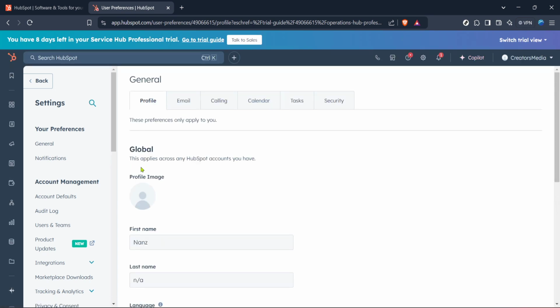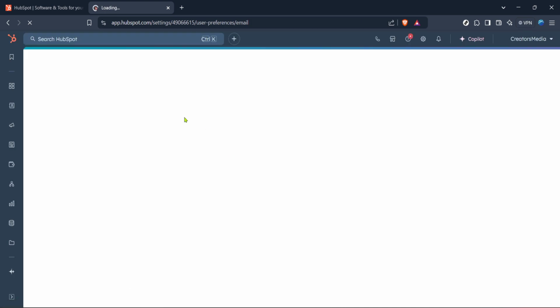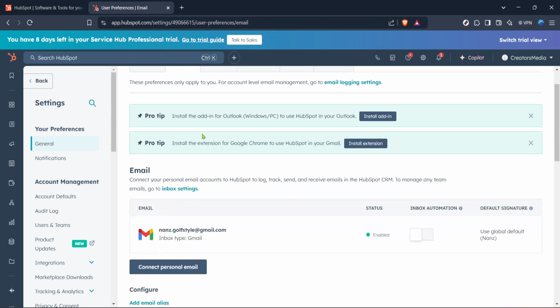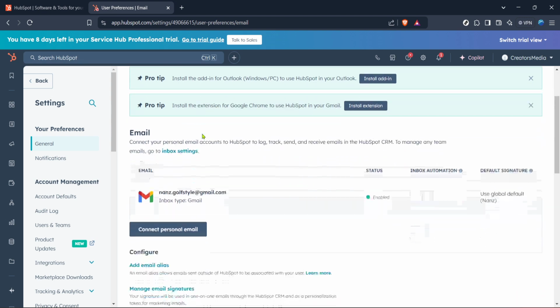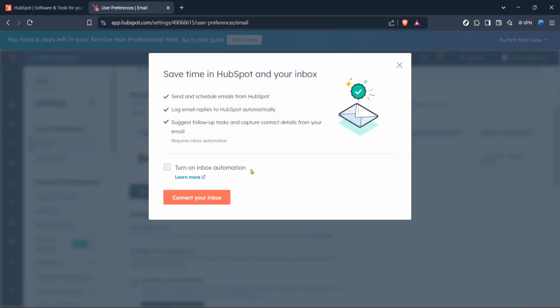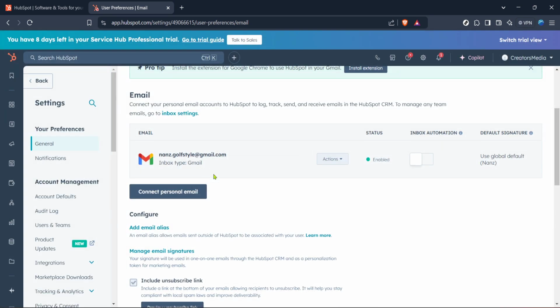Next, in the left sidebar of the settings menu, find and click on Email. This is your email management section, and it's where all the magic happens when it comes to integrating your personal email account with HubSpot. Once inside the email settings, you'll be greeted with options to connect various email services. Find and click on the option that says Connect Personal Email. This step will guide you through the process of linking your personal email account with HubSpot, allowing seamless communication and integration between your HubSpot dashboard and your email client.